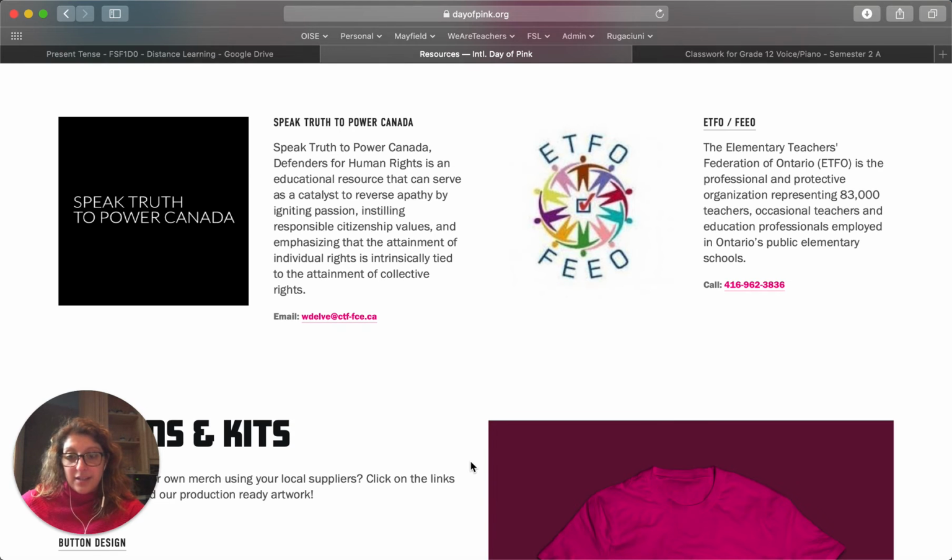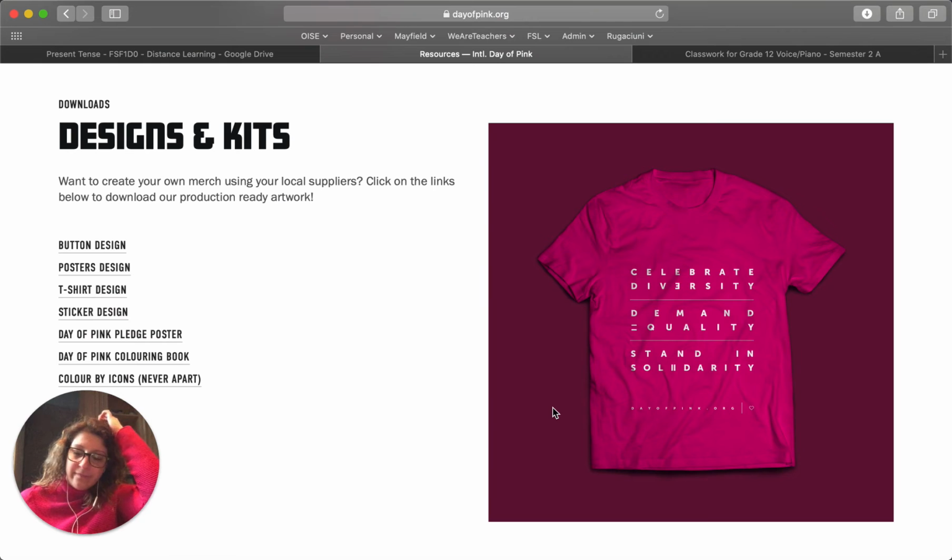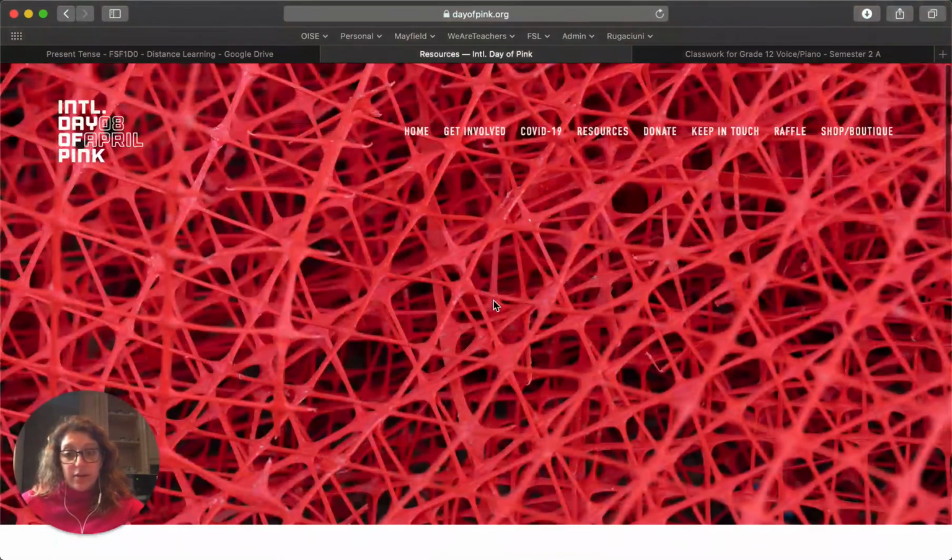ETFO is the Elementary Teachers' Federation of Ontario. OSSTF is the Secondary Institution of Ontario. They also have a download here that you can do. That's a design kit. So if you want to make your own posters or buttons or t-shirts or stickers or whatever that may be, you can do that as well and then purchase their merch, and then your money will go towards a great cause. But again, you don't have to. This is just a great resource for you.